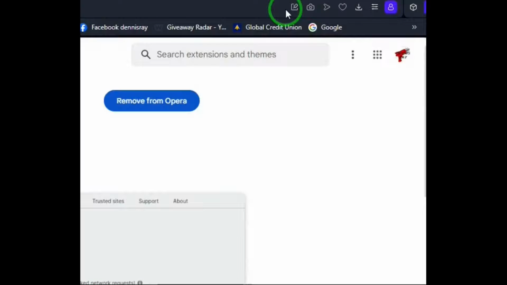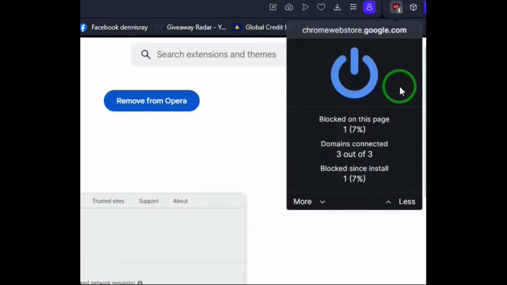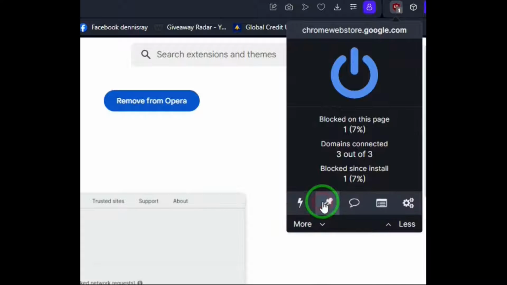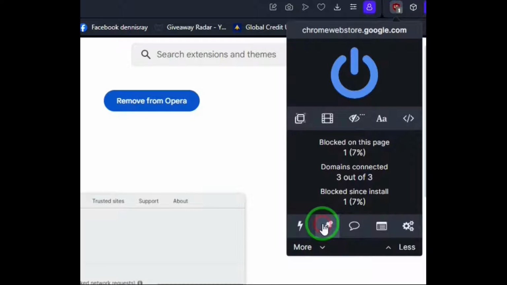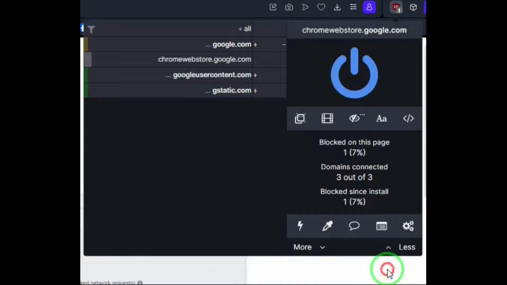After uBlock Origin is added, you can click on the icon in the toolbar. And if you don't see the icon, you can go to the extensions block, hit that, and click on the icon in there. That will open up the main window, where you can see how many ads it's blocked and other statistics. And if you want to see more information and more icons that you can use, you can hit more. And we can go back to less.